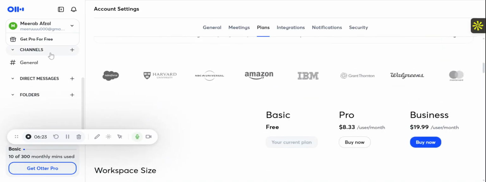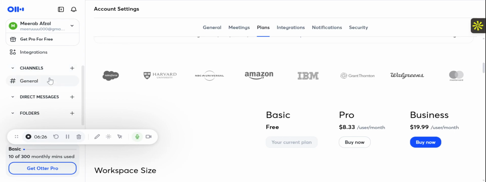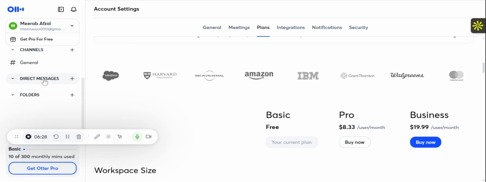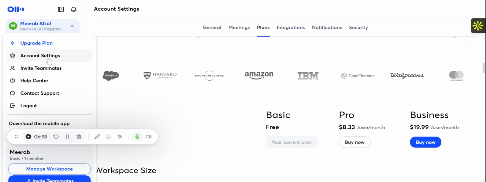Here is the channels option. You can create your own channels for your meetings, and you can direct message to any of your friends, and you can create folders about your lecture notes and about your meetings. And moreover, you can invite your teammates, and you can download the mobile app also.